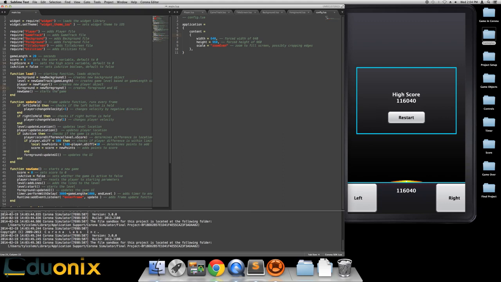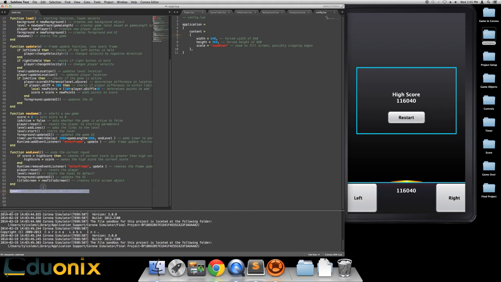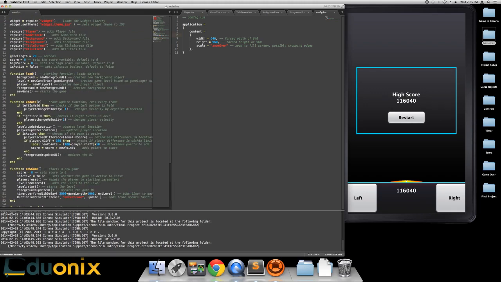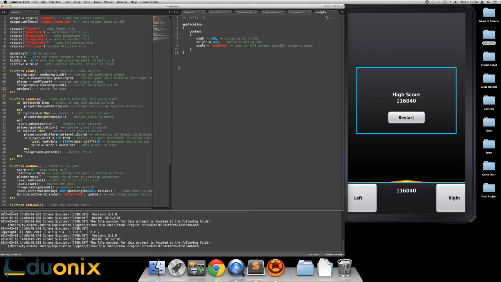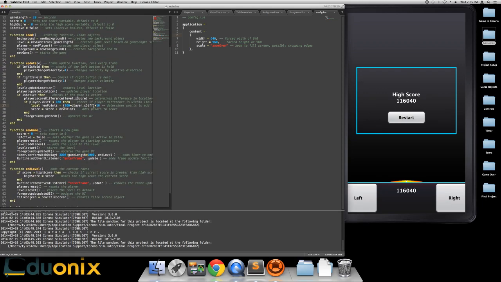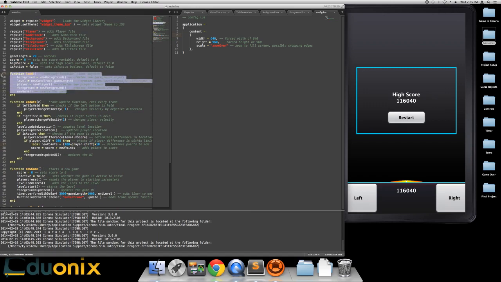So then lastly, we have this load function. This load function loads each object that we need into the game, and then it actually runs the new game function which starts the game. So you'll see this is the function itself, but it's actually not run until the very last line in our main file. So this actually calls this function, and this function then creates our background, creates our level, creates our player, creates our foreground, and then starts the new game. So this load function creates all the objects we need except for the title screen, this pop-up, which is made once the game level ends. So this is the basic load function.